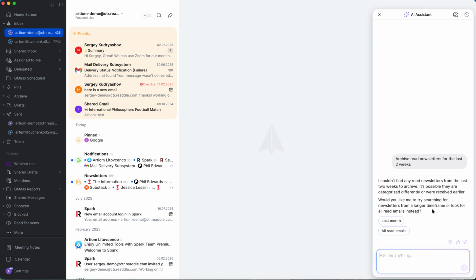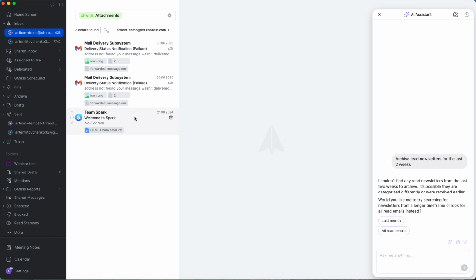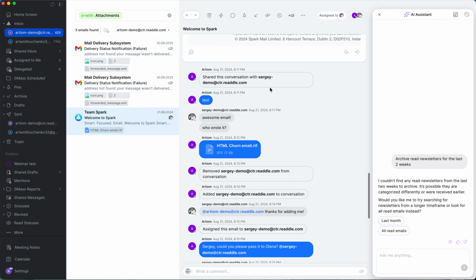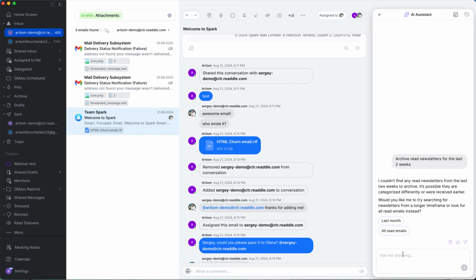And my beloved stuff that it can also do is read attachments. So when you open any email, I don't know if I have something with attachments. Yeah, I have this. Okay, so here, for example, let's ask it to check this attachment. I never tried it with attachments in RTF format and in the comments, so let's see what it does. What does the HTML email say?